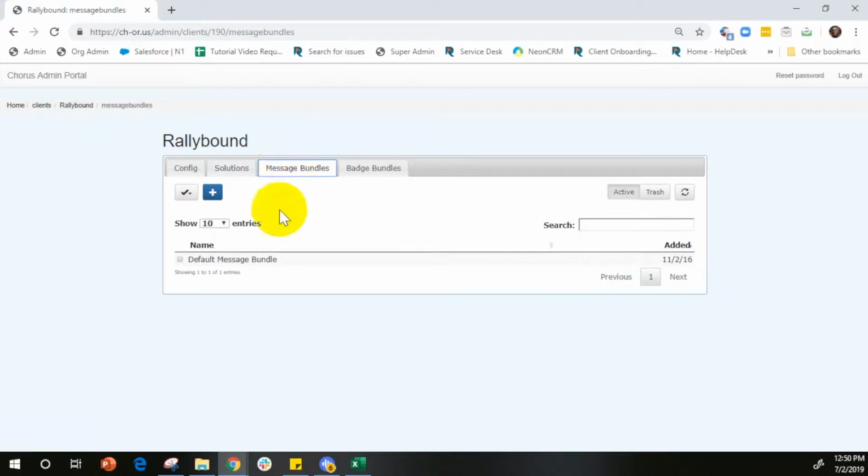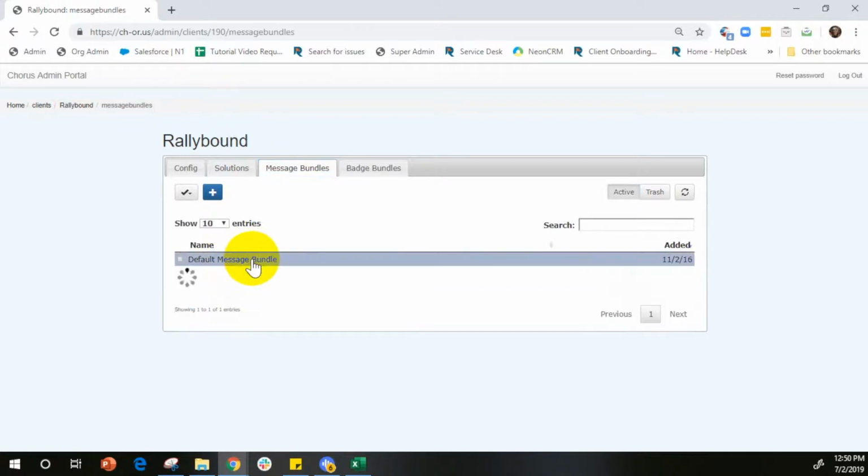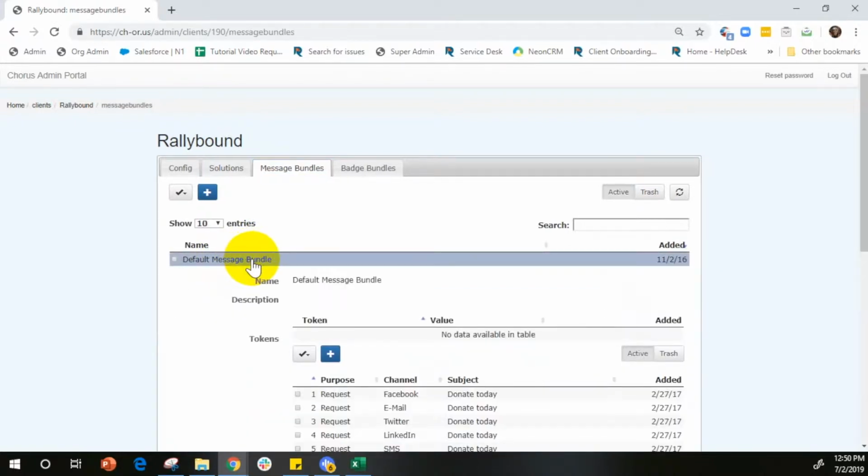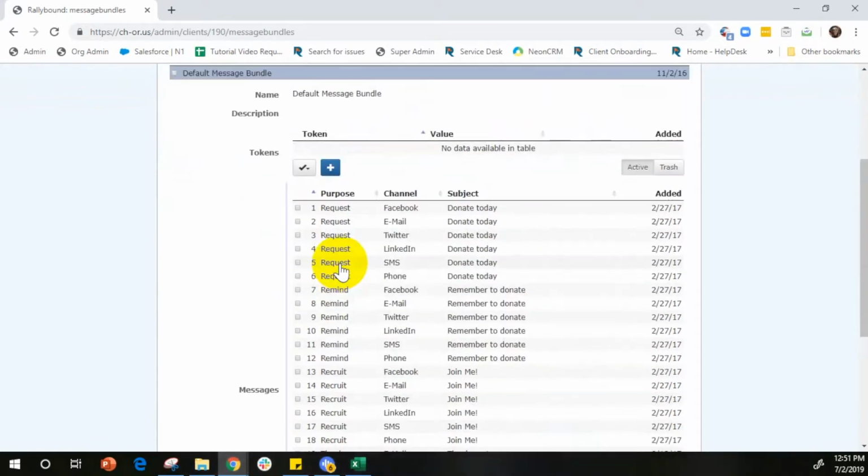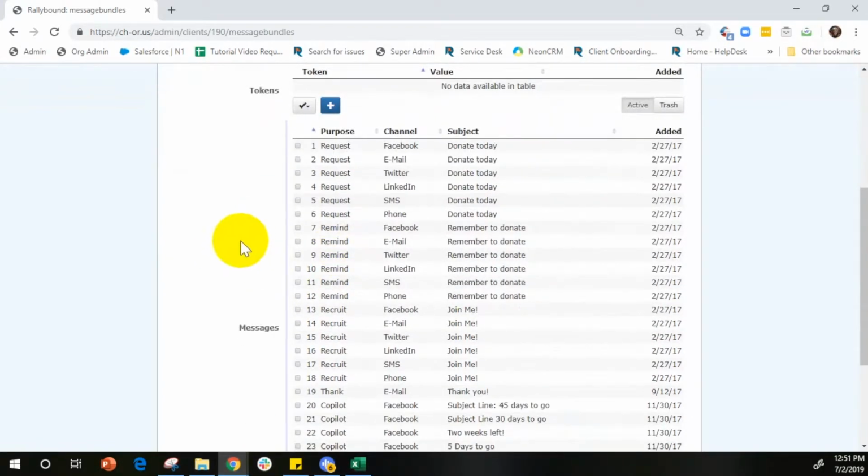Now, when I click on message bundles, I will see any message bundles that I have available. If I had different ones, I kind of wanted to play with the wording, or maybe personalize them to a specific event or time of the year, I would be able to do that and apply all of the messages that my fundraisers would then be able to see and use to send out to their network. In this example, I only have one, and so I'm going to click into the default message bundle, and I'm going to see all of the different messages that are available to my fundraisers.